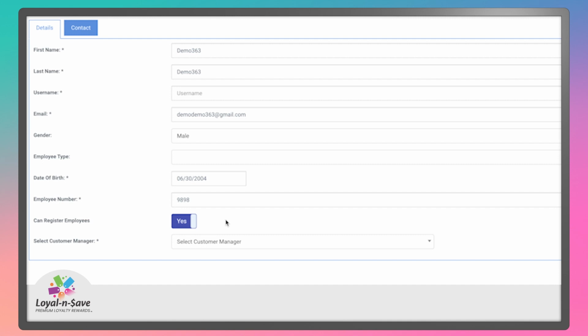You can see and/or edit the employee's first name, last name, username, email, gender, employee type, which will show if the employee is full-time or part-time, date of birth, employee number, can register employees, which we've already reviewed, and select Customer Manager.